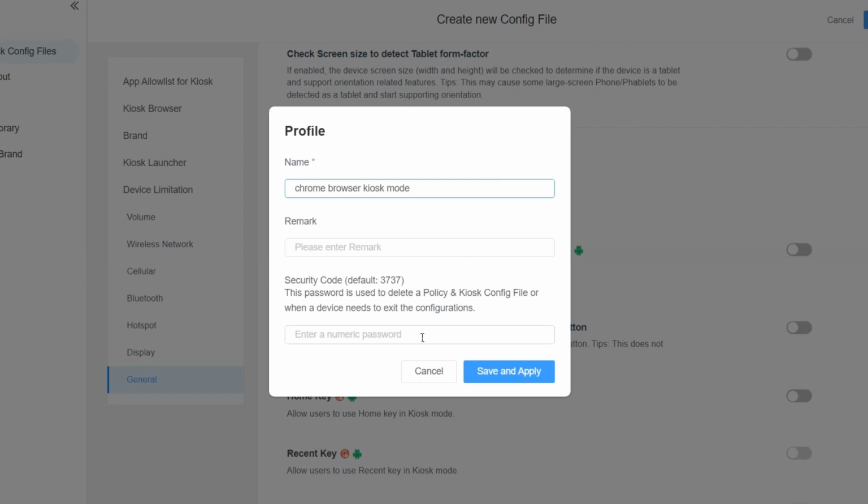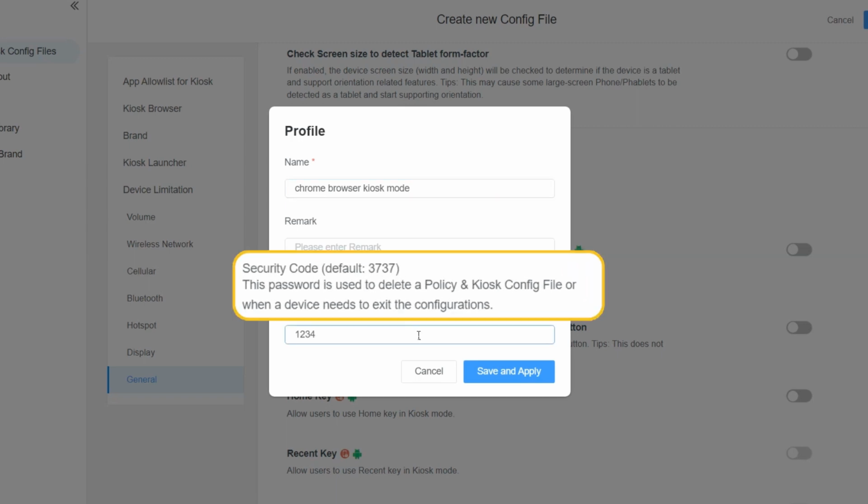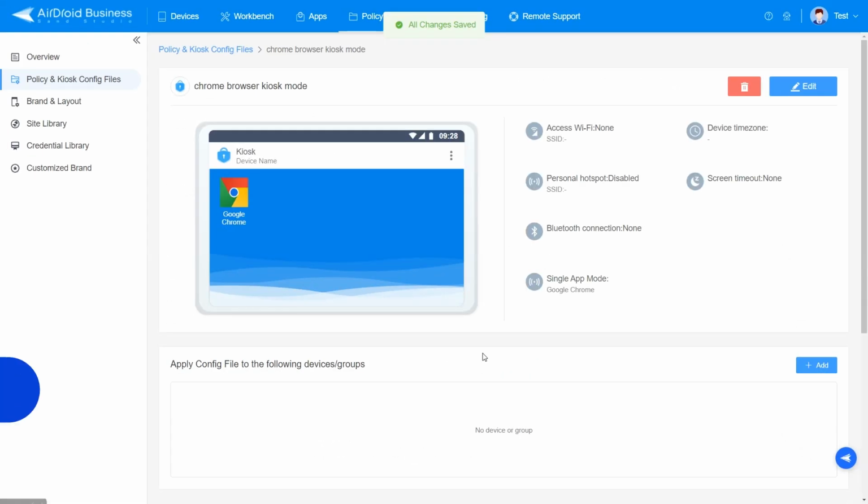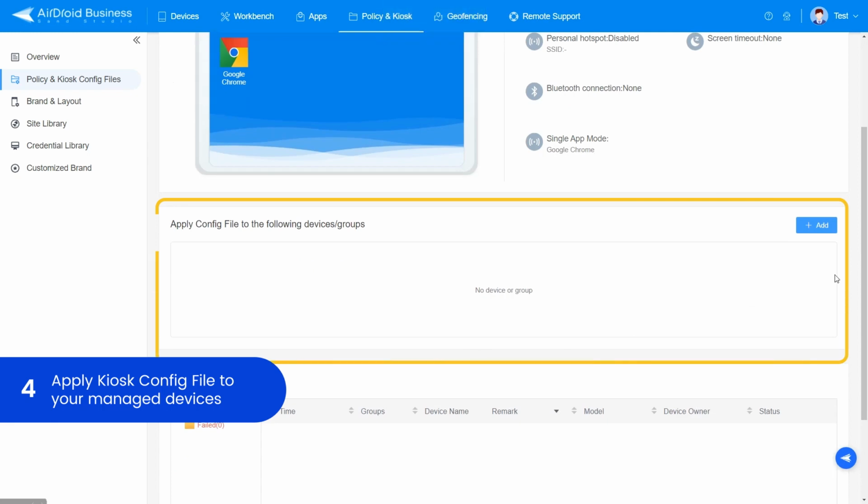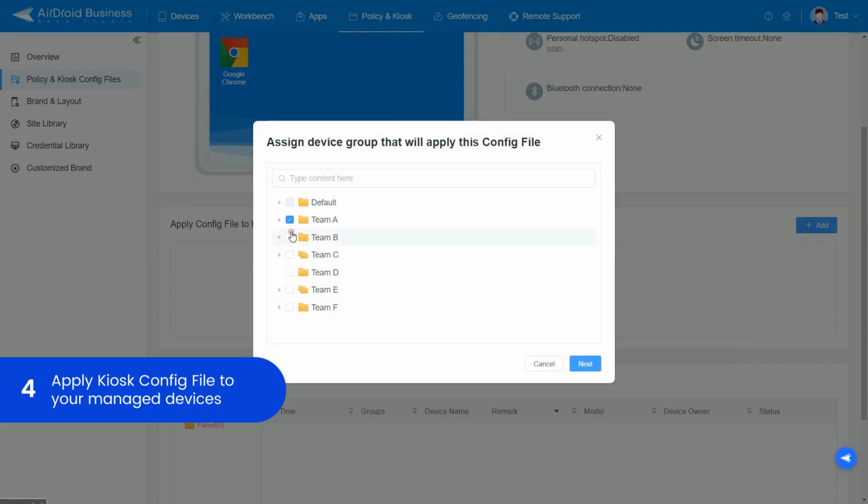Write the name, remark, and create a secure code that is used to delete this kiosk file or exit this configuration from managed devices. Next, assign device groups to apply this configuration file and lock them into Android Chrome kiosk mode.